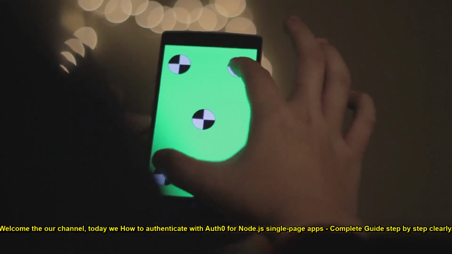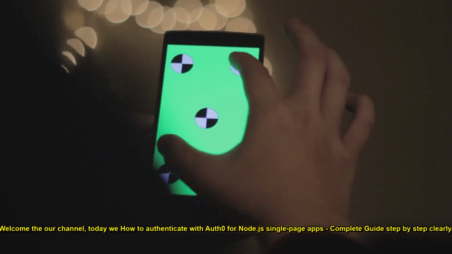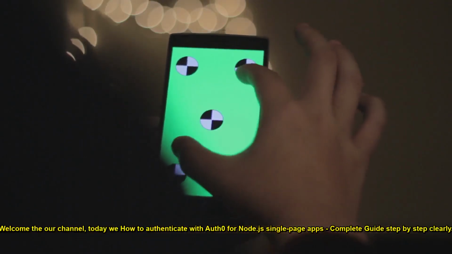Welcome to our channel. Today we learn how to authenticate with Auth0 for Node.js single-page apps, a complete guide, step by step, clearly.